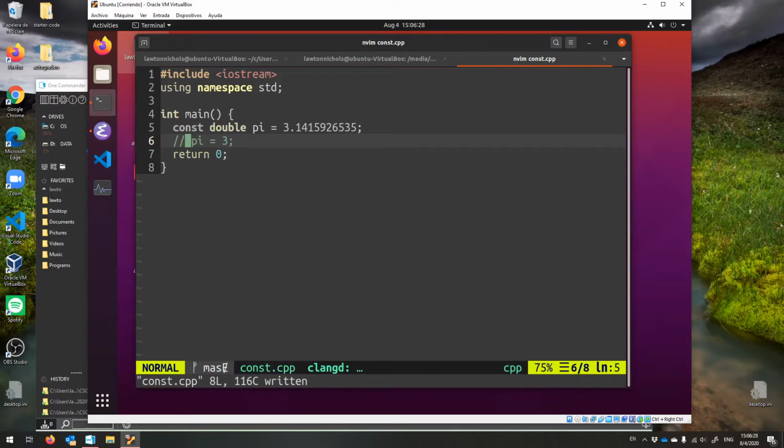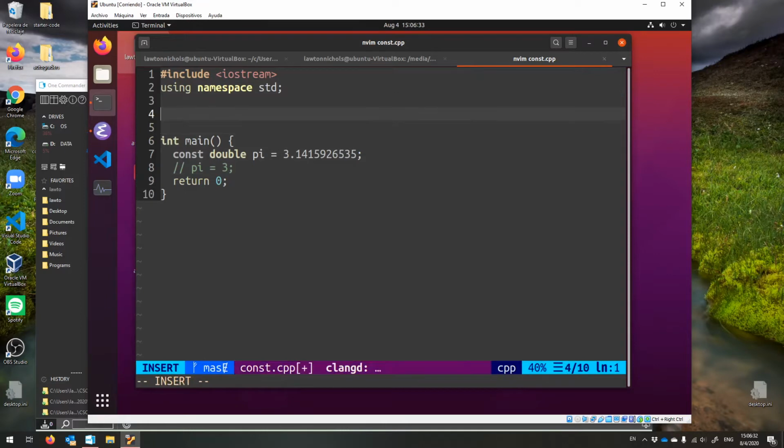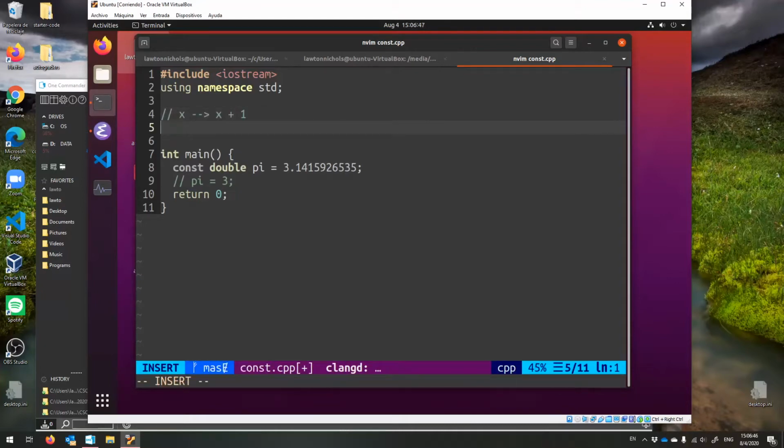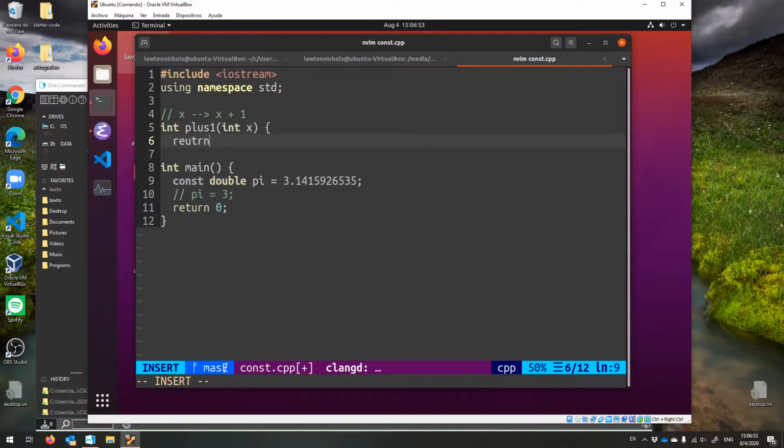Something nice about const is that you can up convert. And this really comes in handy when you're using references, but let's try and not use references right now. So let's just make a very simple function that takes x and gives back x plus 1. So this will be the +1 function, super simple. Int +1, int x, and this will just return x plus 1.